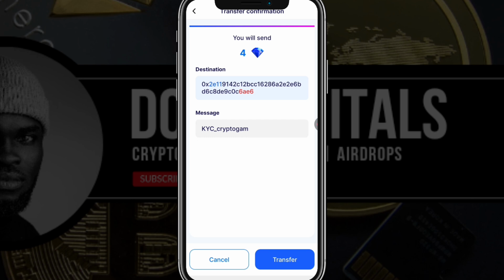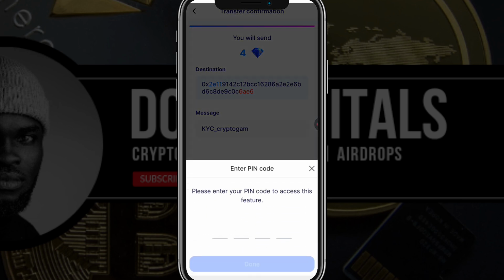Now it says you will send 4 RBL. This is the destination address. This is my KYC account name, so I'm going to click on transfer. Now I'm going to enter my PIN.